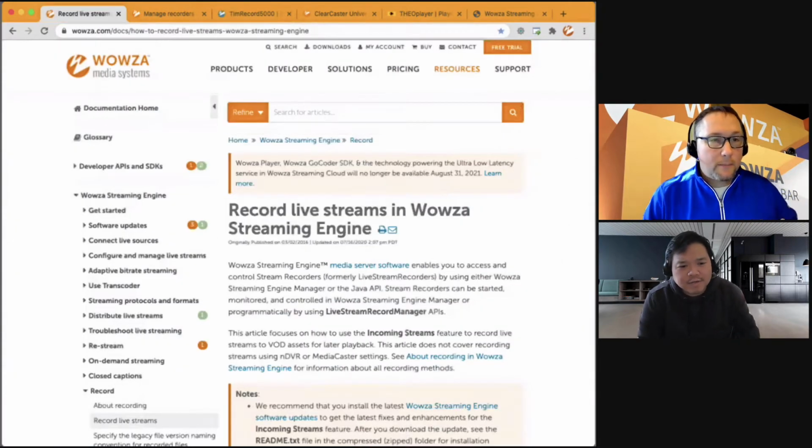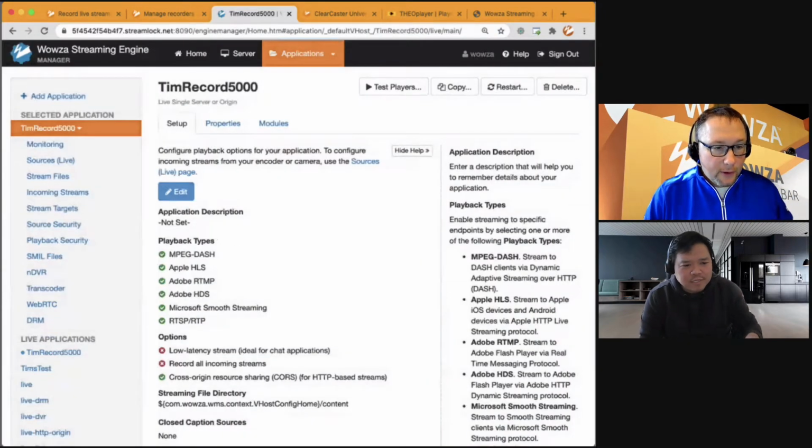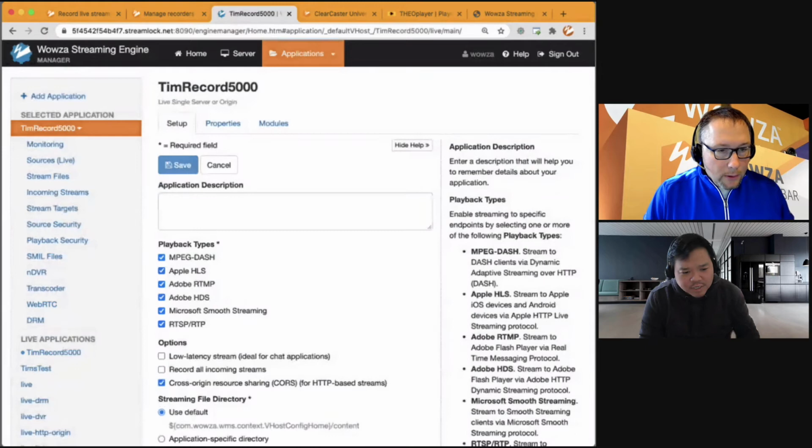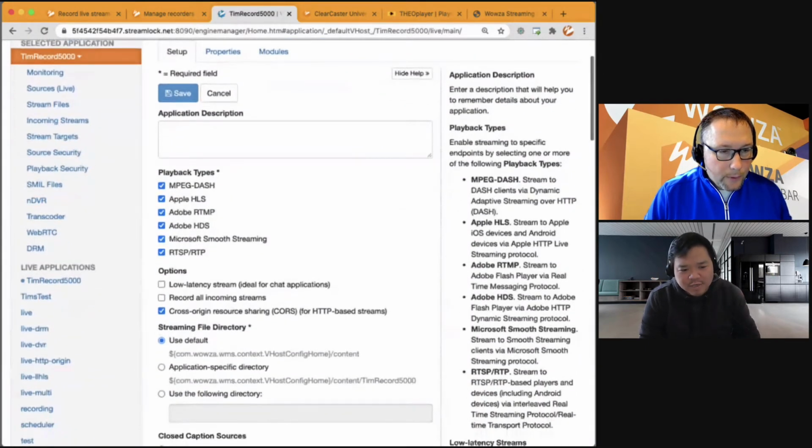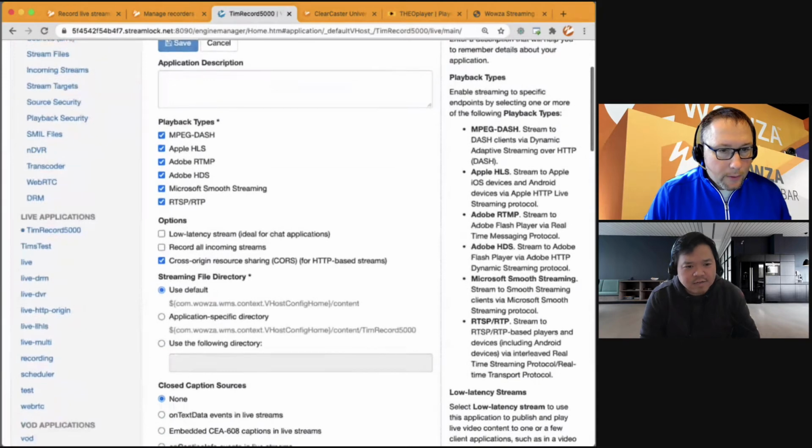If you could go back for a second, though, I'm sorry, please. Yes, I was just going to say under edit, I noticed that there's also that option instead of use default, there's application specific directory. Sure.